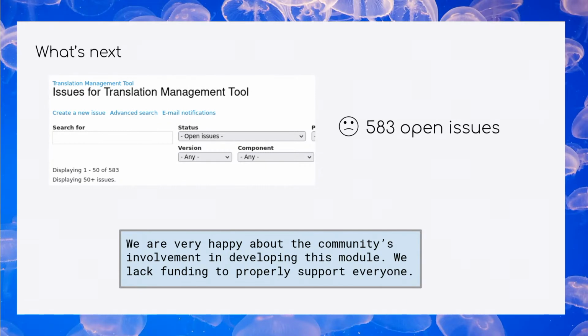But we don't have enough money to properly support everyone, to check the issue queue in a timely manner. We do not make money out of this module at all. I guess some people could take some money out of each translation that's sent over TMGMT, but we do not do that. And so there is no revenue through TMGMT.